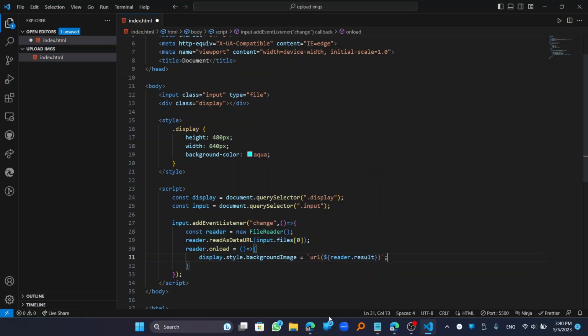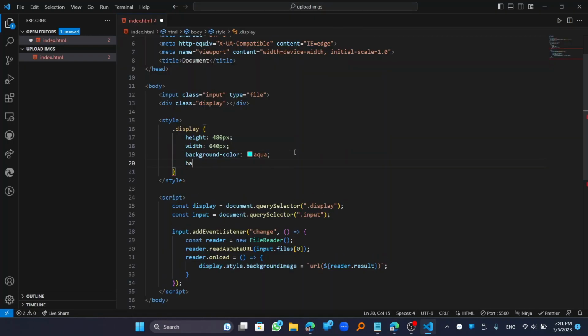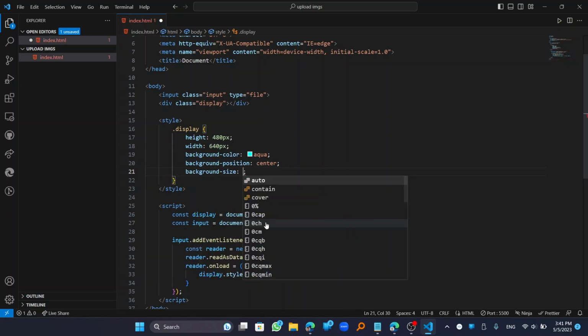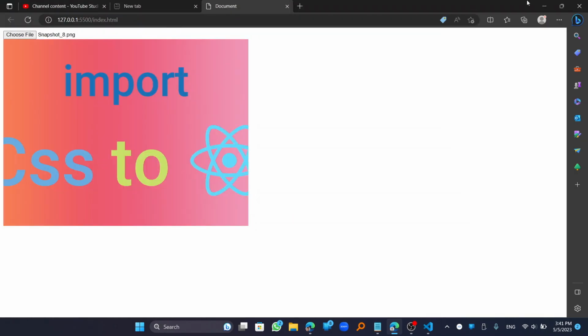Now let's see if it works. We'll go and try to upload the file. But now the image is not in the right spot and not in the middle. So let's fix it. Let's set the background position to center and the background size to cover. Now let's check it. Yeah, so it is working.